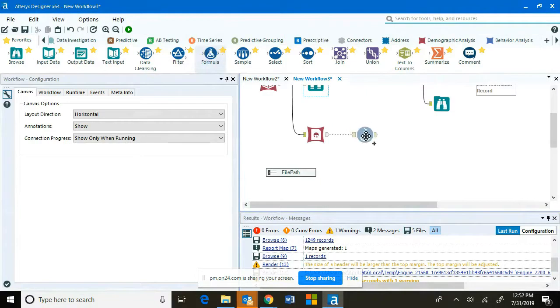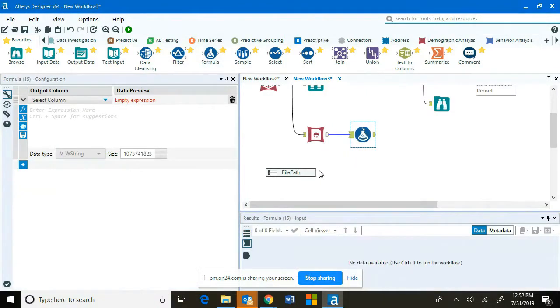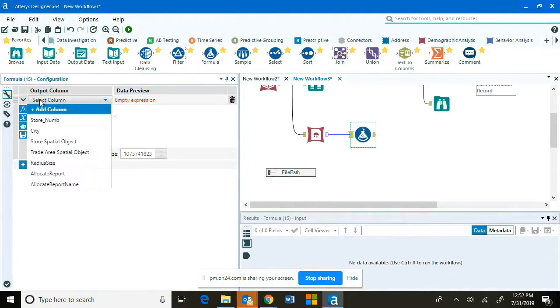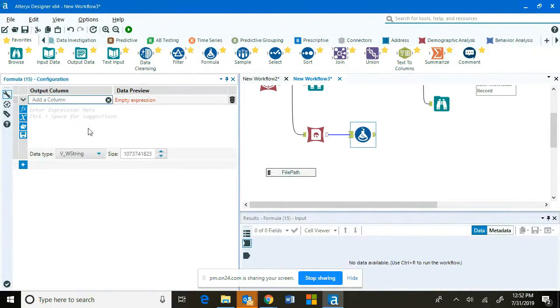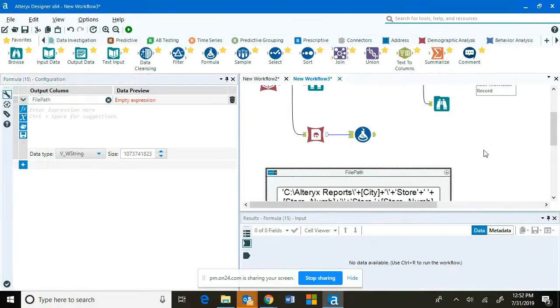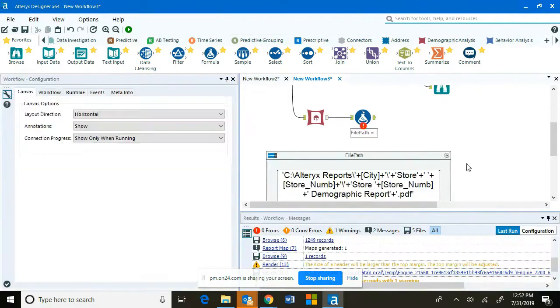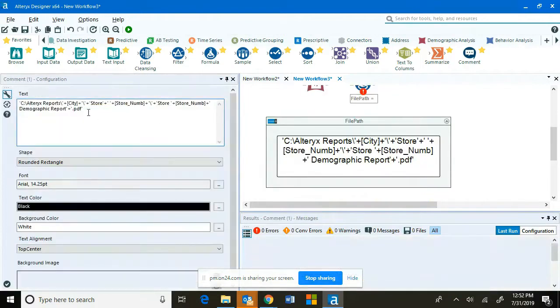So here I'm going to add a formula tool. And for my file path, I'm actually going to do an add column. I'm going to call this file path. And then I've got a script already written here, just in the interest of time. It's in this comment tool.